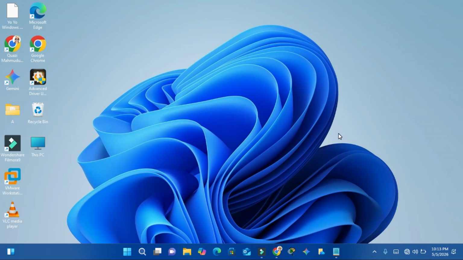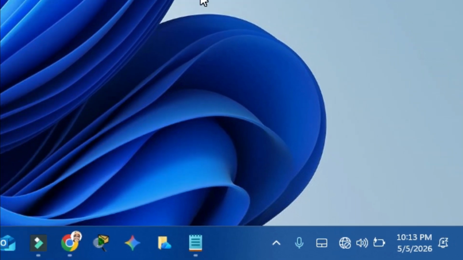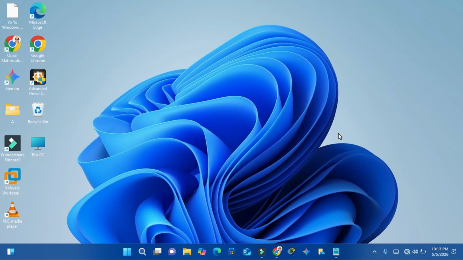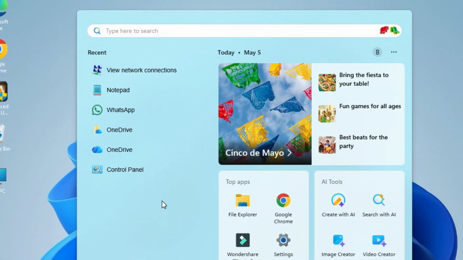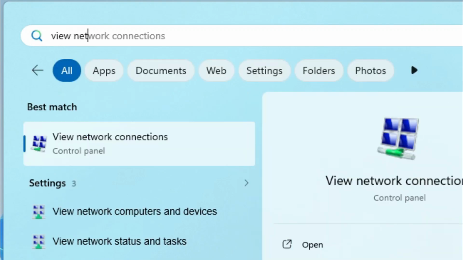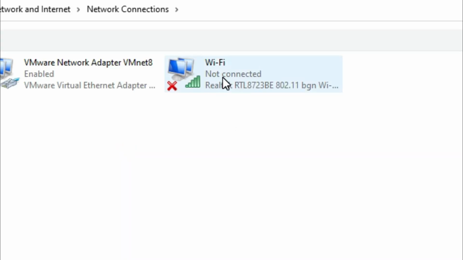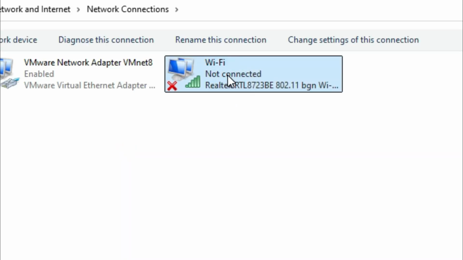In this tutorial, I'm going to show you how to fix Wi-Fi connected but no internet access on a Windows 11 computer. First of all, check your Wi-Fi adapter. Go to search. In search, type View Network Connections. Click on View Network Connections and make sure your Wi-Fi adapter is connected.